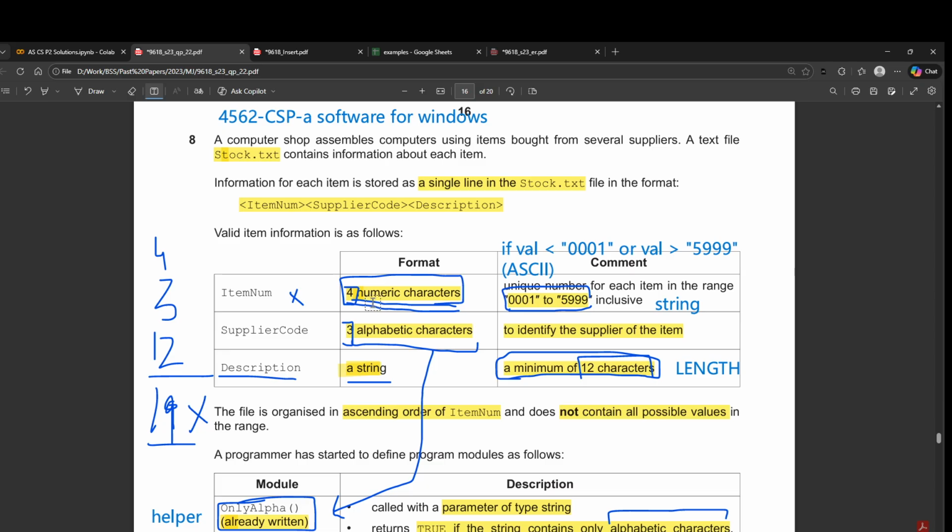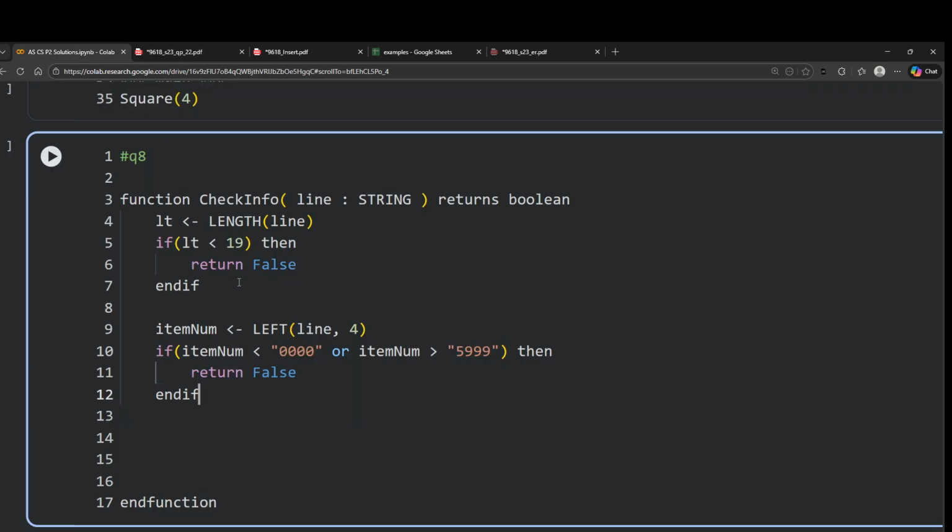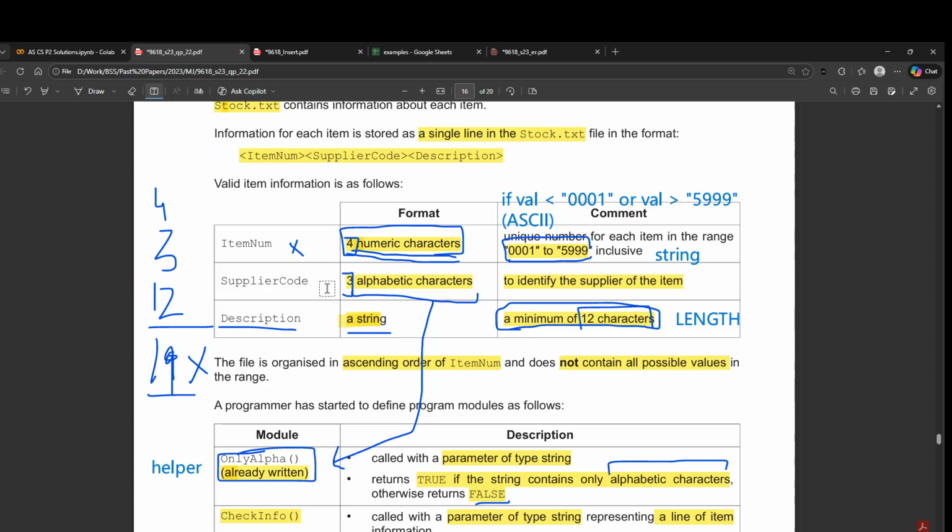Okay, that's fine. So now the next part is we have to figure out that the description must have 12 characters. So we've already done the length check. Now we just have to do the check for the item number.